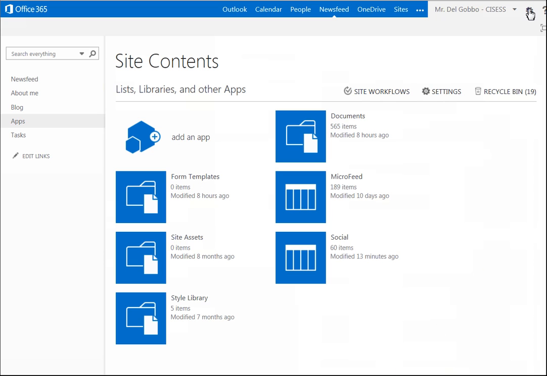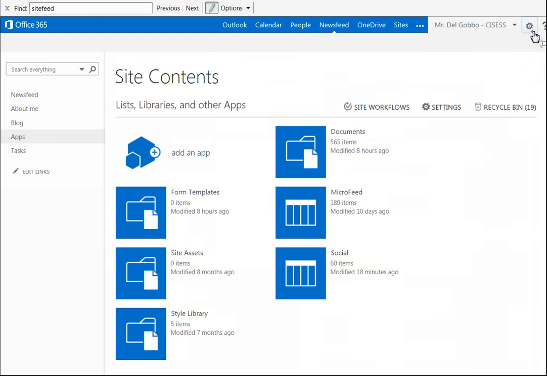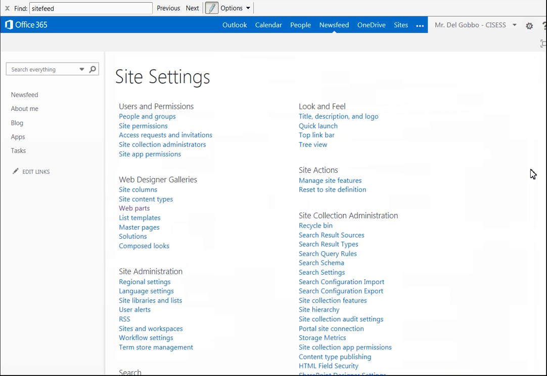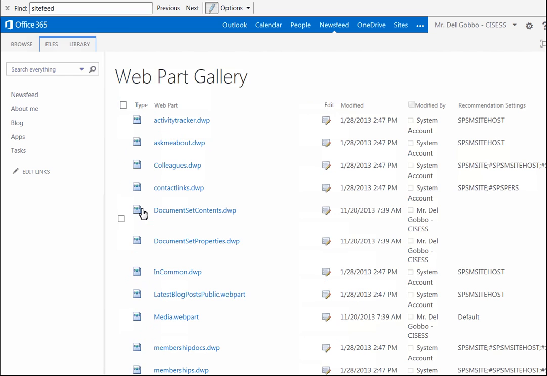You're going to click up here to where there's a little gear, and then I'm going to hit, alright, I'm going here to site settings. Now I've got this big huge list. You'll notice under web designer galleries, you've got one here that's called web parts. Now mine is highlighted here in purple, mainly because I've been there before. Yours will probably not be. So we'll go ahead and we'll click on web parts.